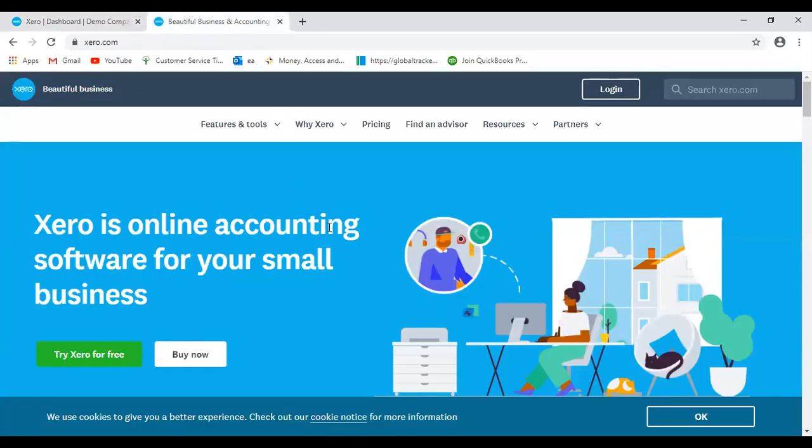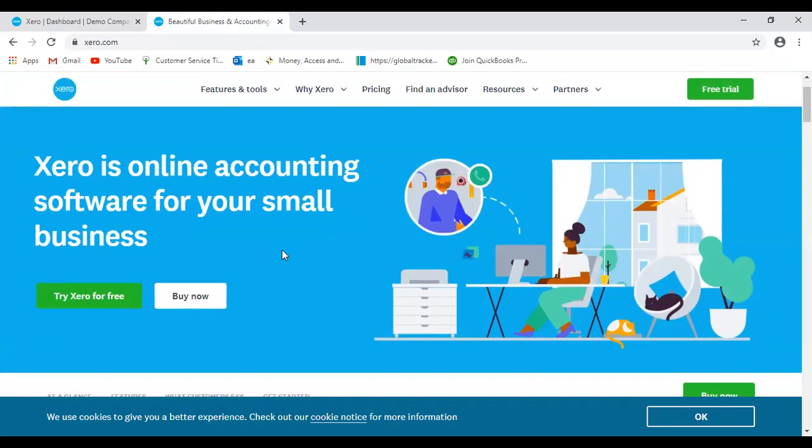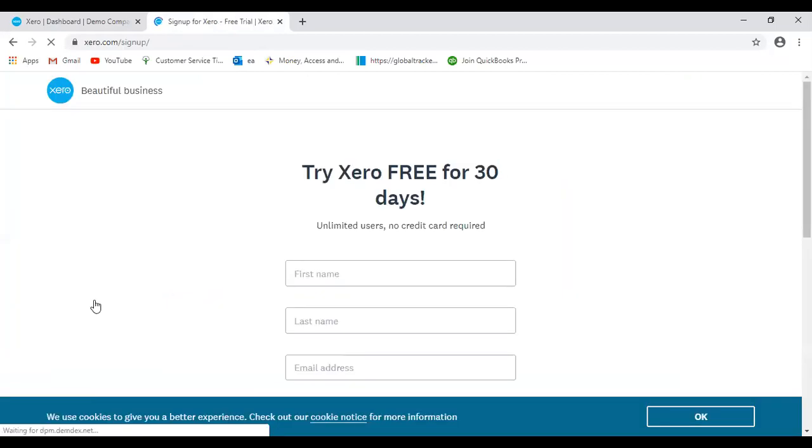So to access the XERO software, you log on to www.xero.com. So this is the XERO website, if you are seeing it on my screen. Then you have the option to try for free for 30 days. And then after 30 days, you have to sign on to a plan. So you can sign on to the starter, business, or the premium plan based on the nature of business and then based on the number of transactions.